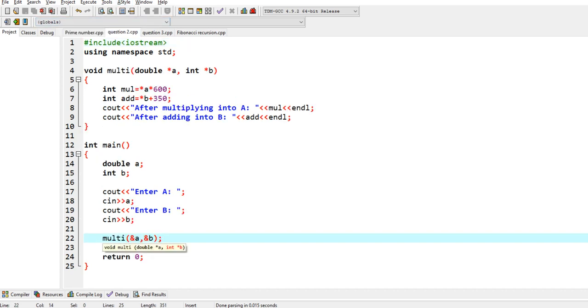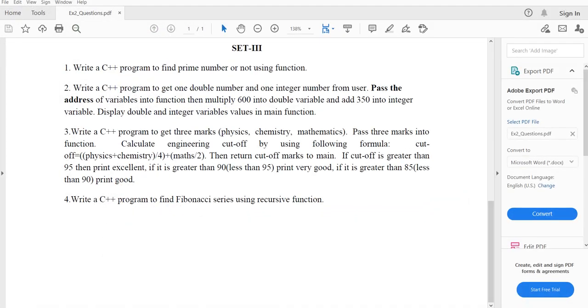The second question was using a function: get one double number and one integer number from the user, pass the address of the variables into a function, and multiply 600 into the double variable and 350 into the integer, and display the double and integer values in the main function.